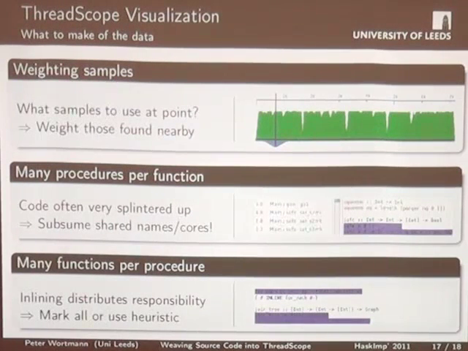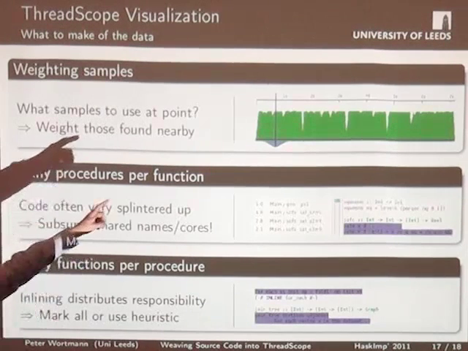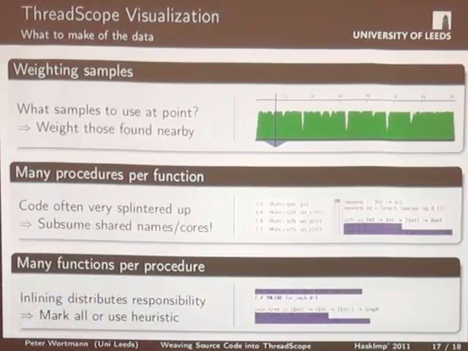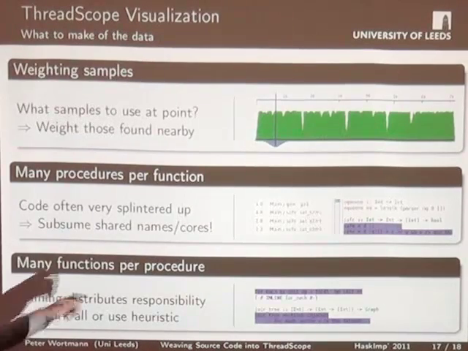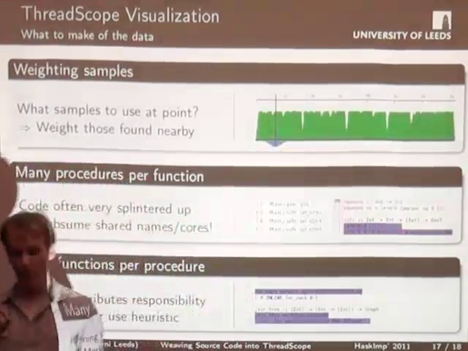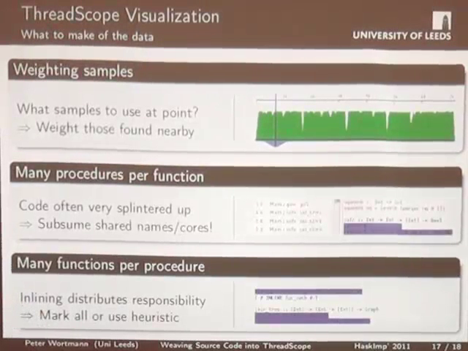Now we have all this data in ThreadScope. What do we do with it? There's still a lot of work to do here. These are just a few picked-out issues that I have solved, or at least partly solved, for this view. One of them: I said that we want to click at some point and get a rough approximation of what executes. Now, these samples are spread all around the timeline, so I can't really say I picked one. Instead, I'm weighting them by distance to the click and making a distribution out of that.